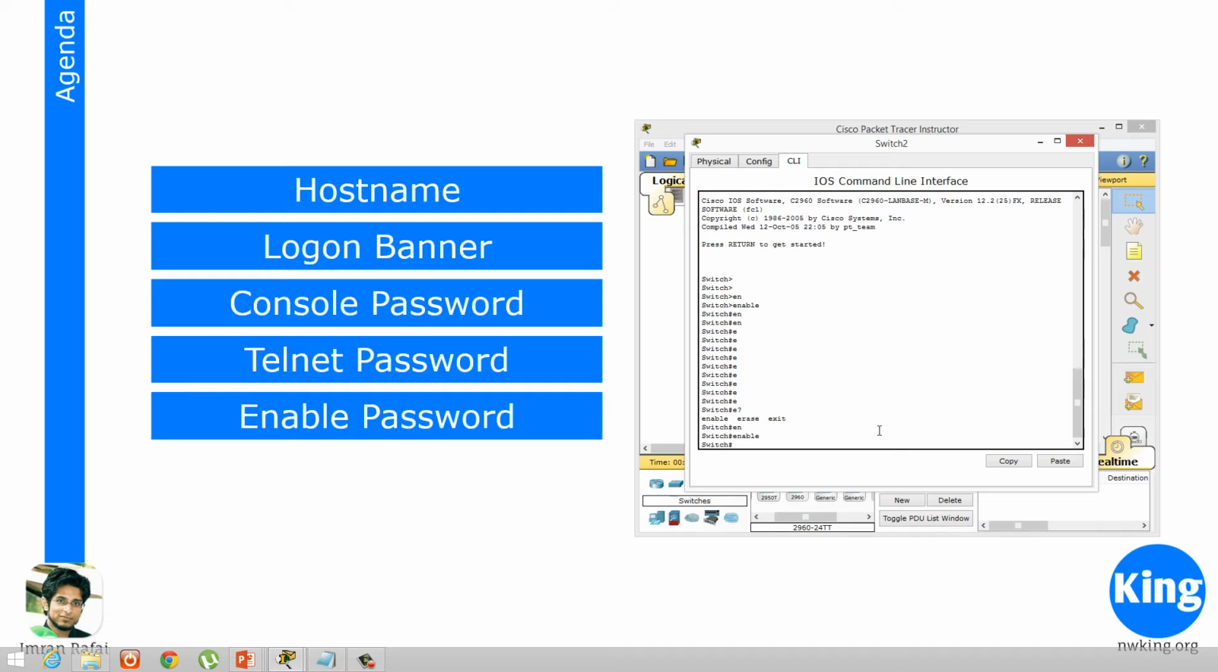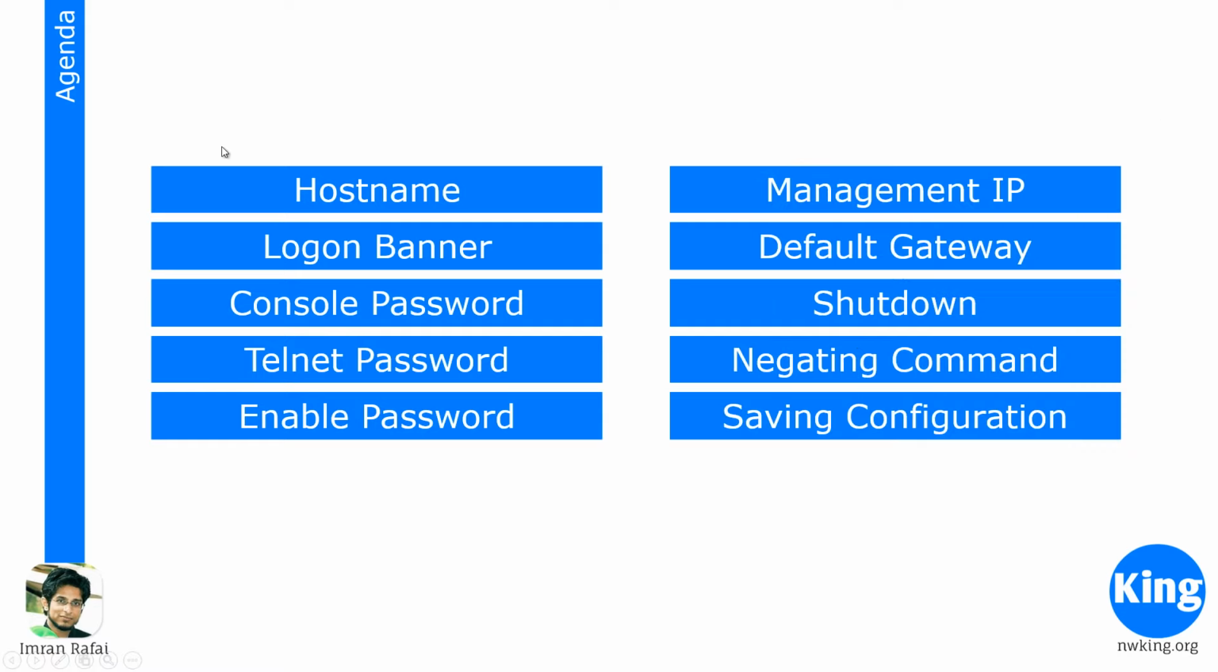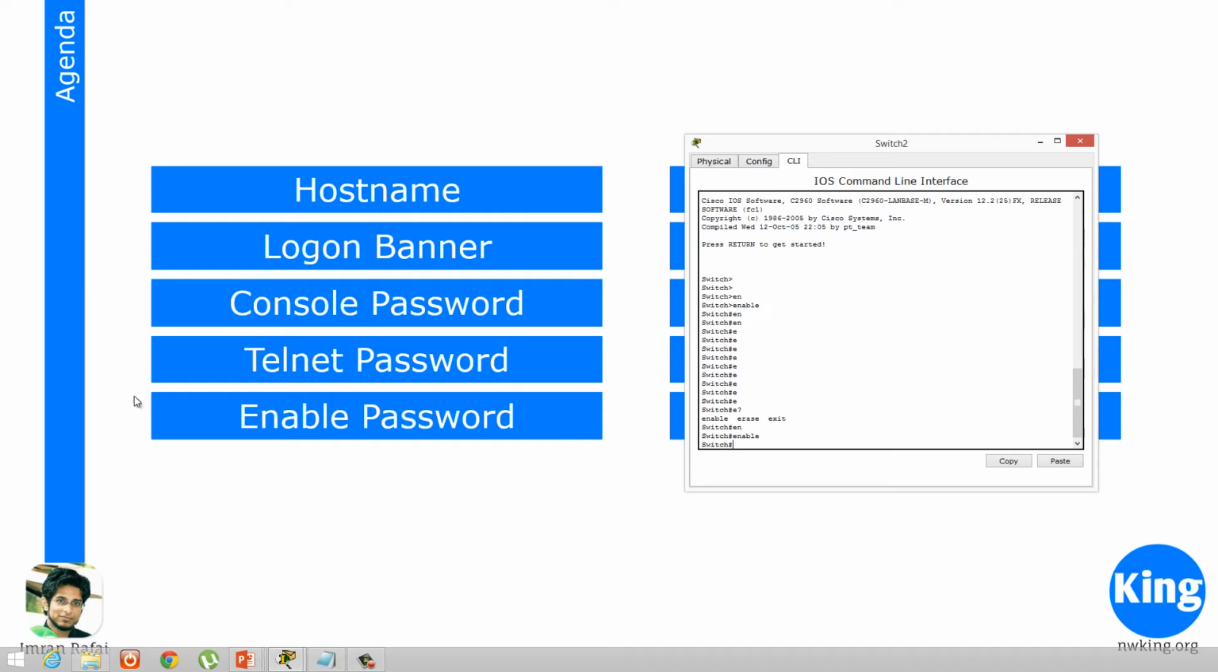Now you're in privilege exec mode. In privilege exec mode, you have very limited functions that you can do. The things that we want to do are: change host names, logon banner, console passwords, telnet password, enable password, management IP, default gateway, shutdown, negating commands, and saving configurations, right? These are the 10 basic commands that you need for the initial configuration of your device, right? These are configurations that we need to do, and all the configurations we do are from the global configuration mode. Configuration that's going to apply to the device per se will go in the global configuration mode. So first thing is the host name.